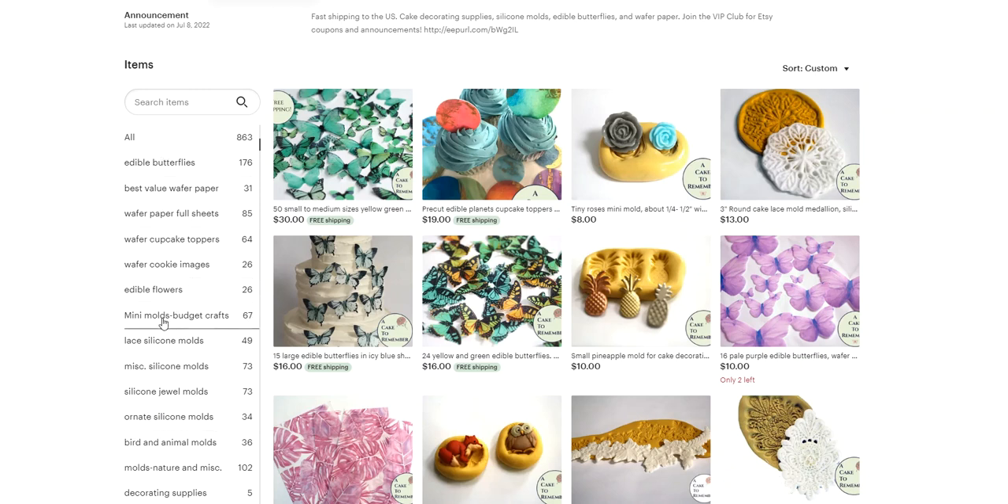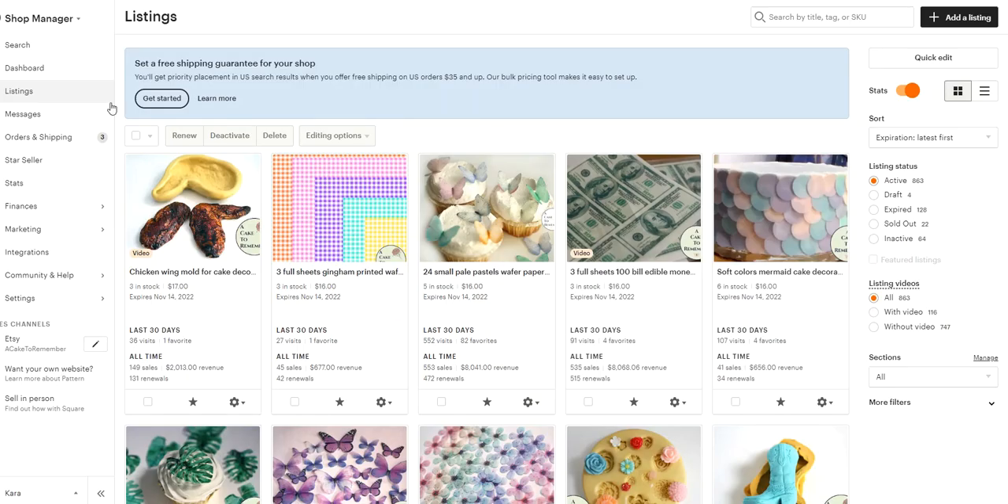In order to do this, you need to go to your listing manager, which you get to by going into the shop dashboard and then clicking on listings. It will take you to the listing manager here. And this is where you can edit things and change things around and copy things and that kind of stuff. Go over here to the right.